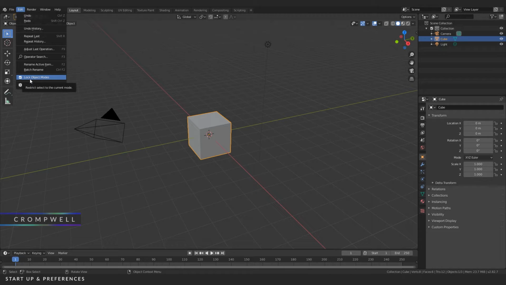We're going to keep our object modes locked like we have here, and that's simply so that when we select things, we're going to stay in a consistent object mode so that we can predict what's going to happen. So don't worry about that, just leave it default.